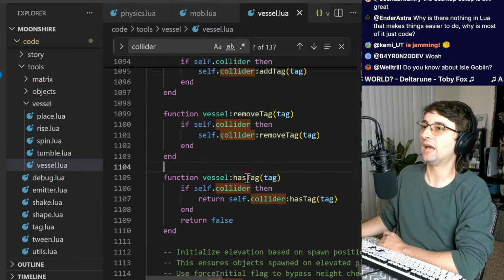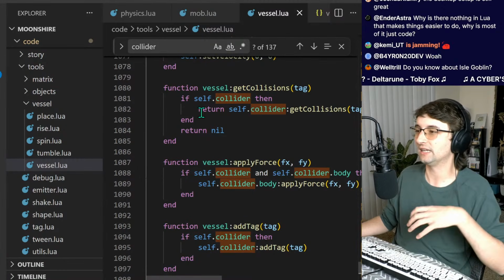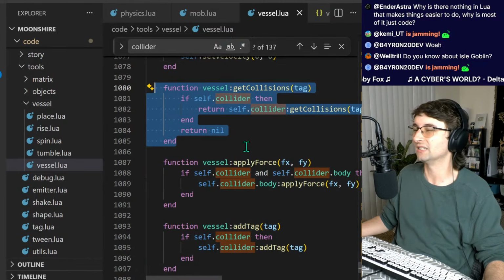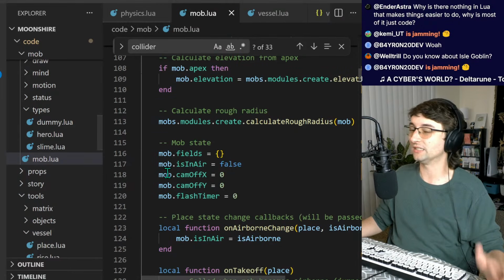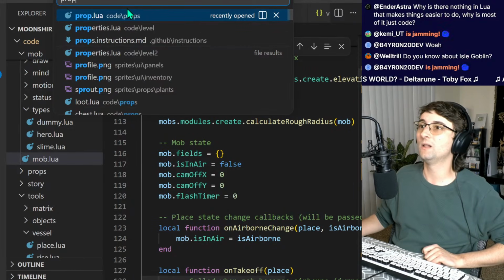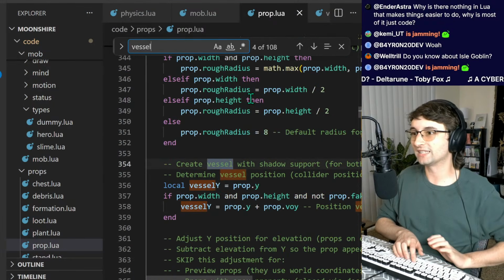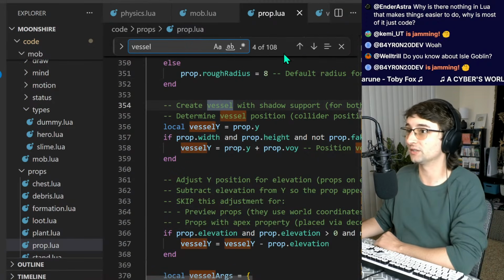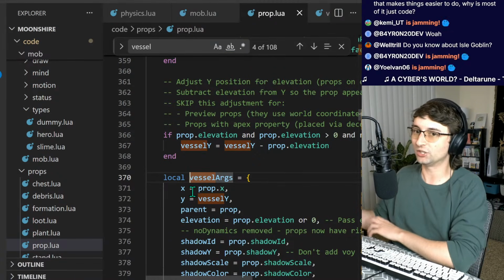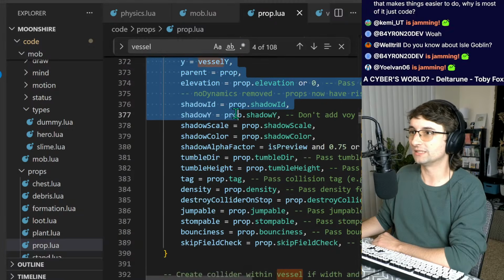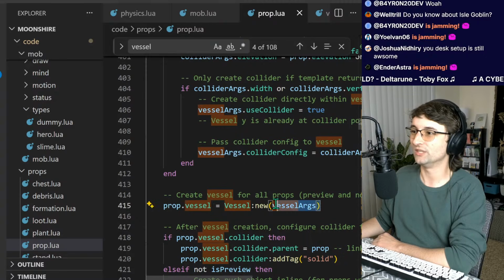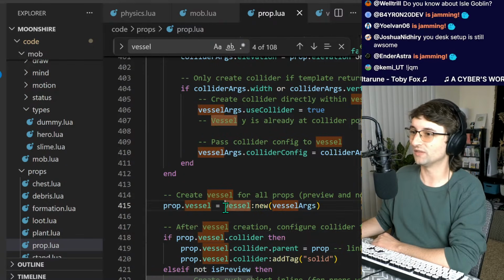But having this file here is really nice, that it just feeds into all the other files. So even though all this code for Vessel and collisions and stuff is in Vessel, the mob is able to utilize it just as well as everything else. And same with the props, because I have the prop file. The prop has its own Vessel here. I know, again, there's 108 instances of the word Vessel, but Vessel args. When the prop is being created, we create this argument table of Vessel args, and then we pass that into this function here, prop.vessel equals vessel new.